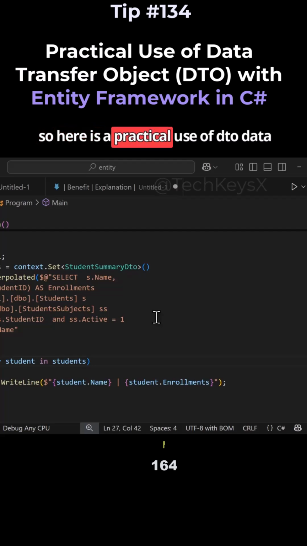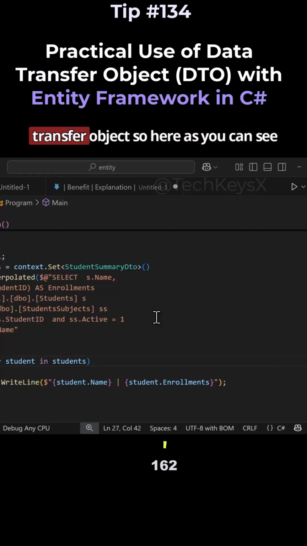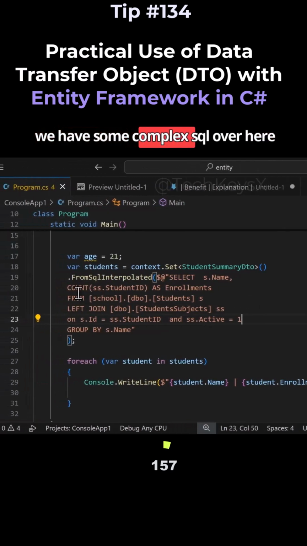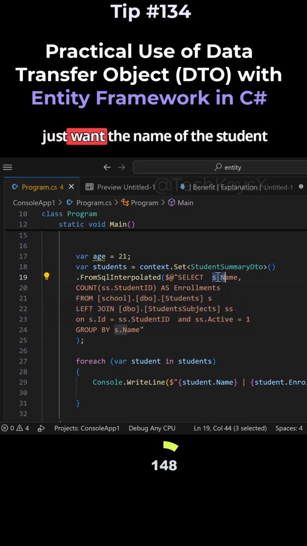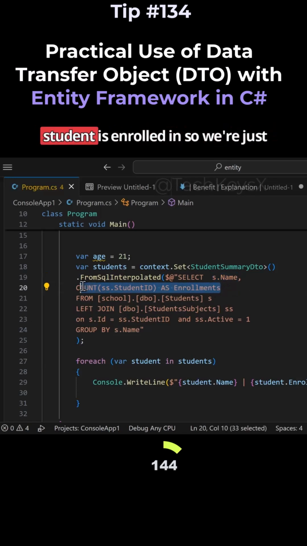So here is a practical use of DTO, data transfer object. Here, as you can see, we have some complex SQL. What we want to do is just see the result of the SQL as summarized data. We just want the name of the student and the number of subjects that the student is enrolled in. So we're just doing a count of that.